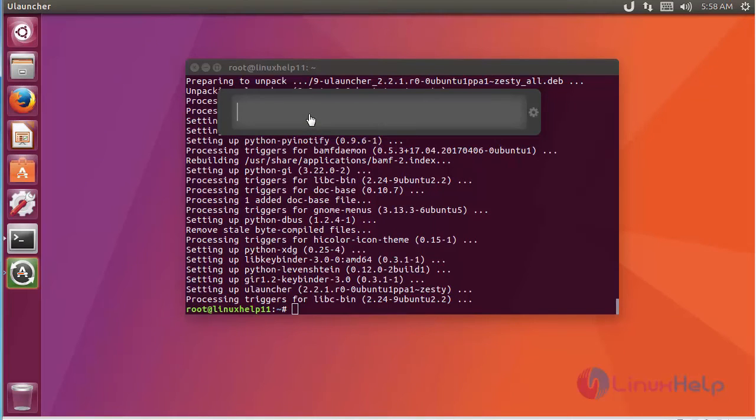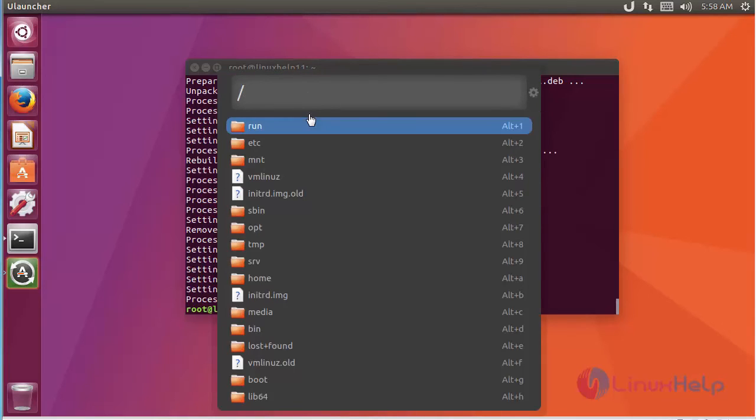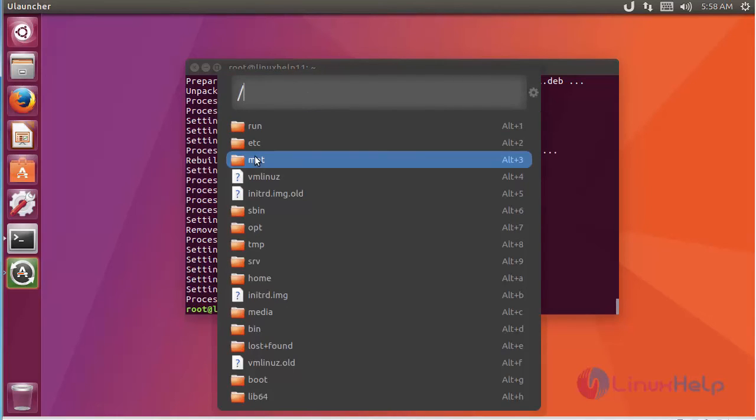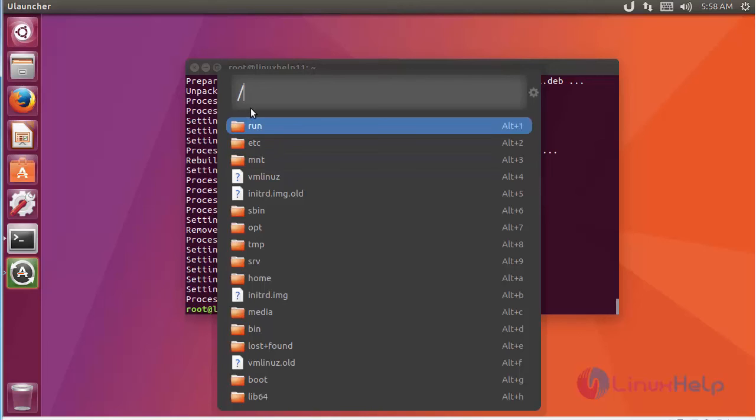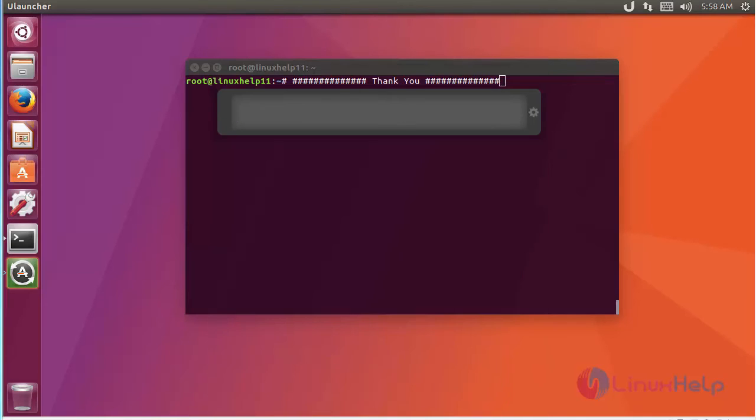We can also search local directories. I'm going to search slash. These are all the directories present under the directory slash. Likewise, we can search anything we want.